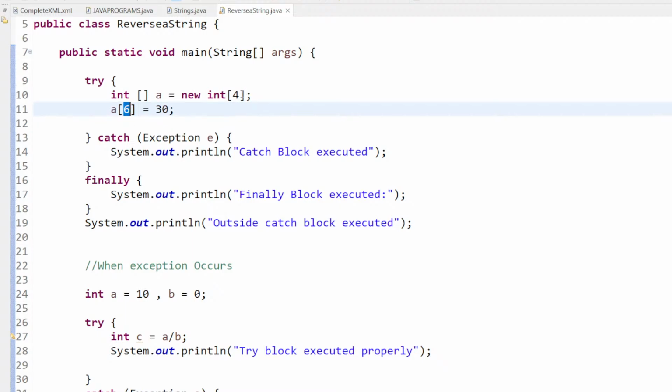If the array length is 4, the indexes will be 0, 1, 2, 3, only 4 positions, but I am mentioning index value 6. This time we will get an exception. So instead of writing exception here, I will use Throwable, that is t.